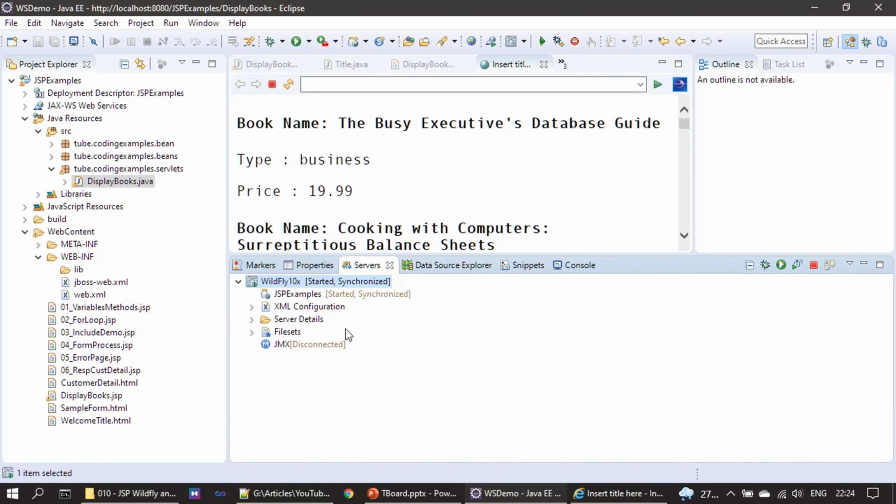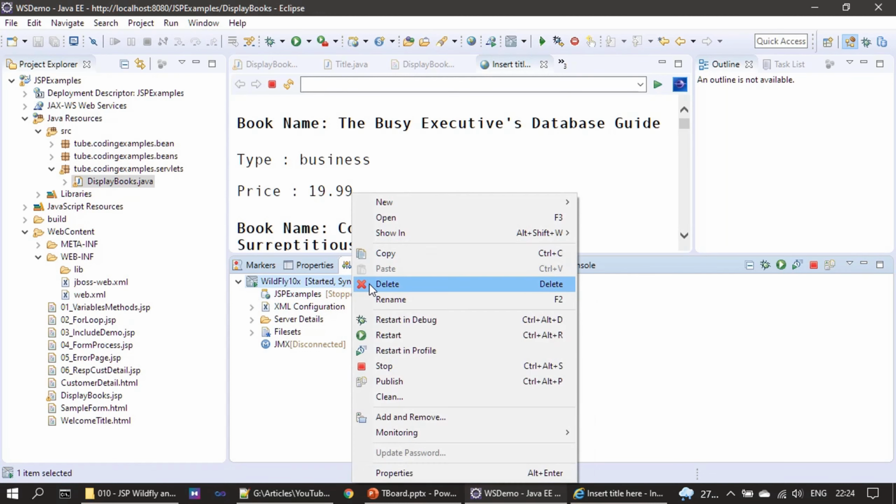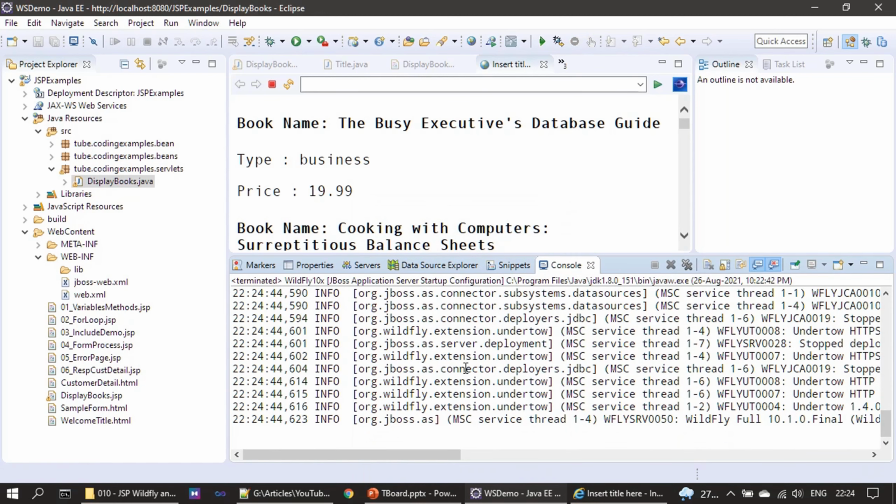All right, now let us stop the server. Since we did a lot of configuration here, you can take a backup of your workspace WS demo, as well as go to your WildFly directory and zip it and name it as WildFly with SQL Server database connection, so that later you can unzip and refer wherever you want.